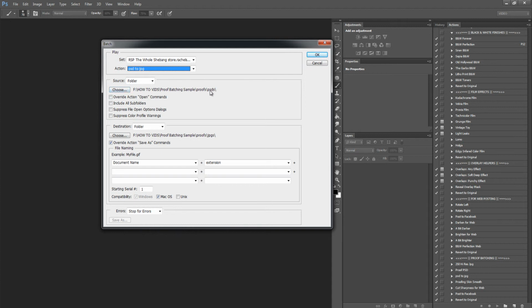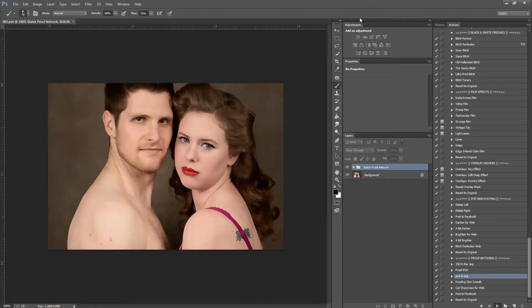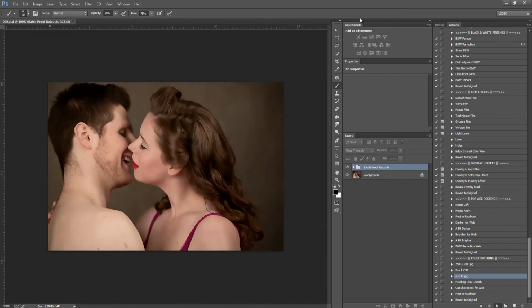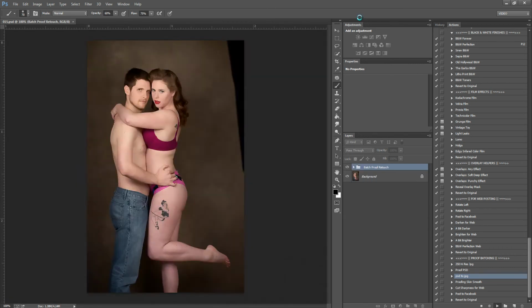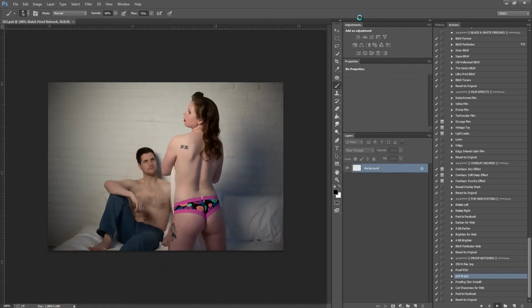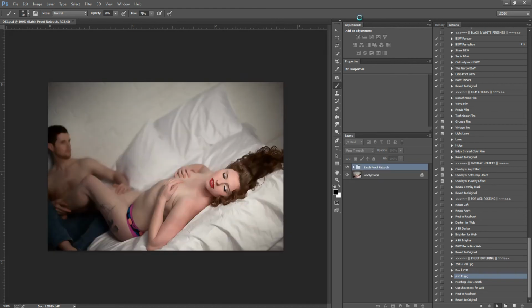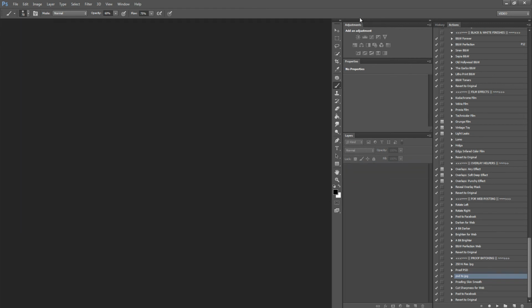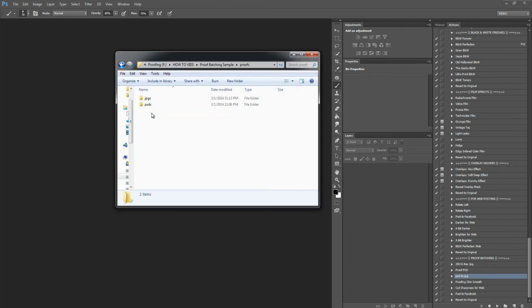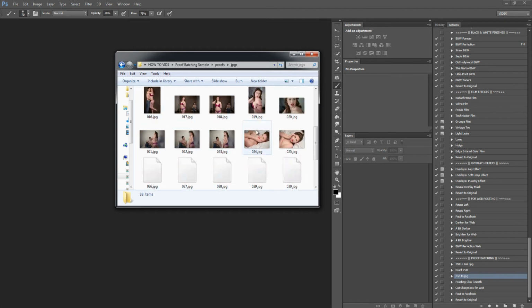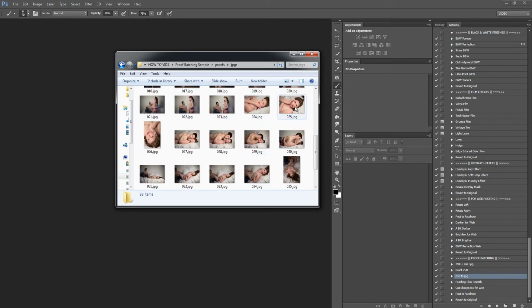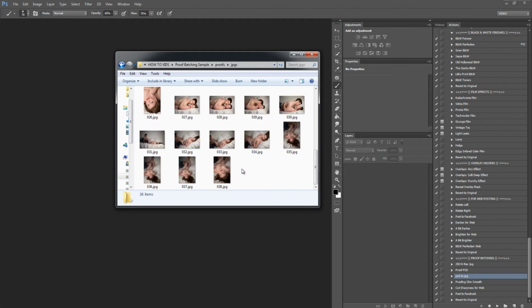So we are in the proof PSDs, and we're going to go to proof JPEGs. Mac is checked. Keep the document names, and we're going to hit OK. So this is going to go through all of the actions, all the images, I mean. It's almost done, and it's zipping through them. Okay, so now we have in here our JPEGs. As you can see, real easy peasy, nice and quick.